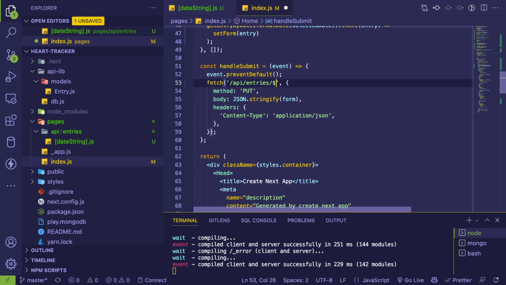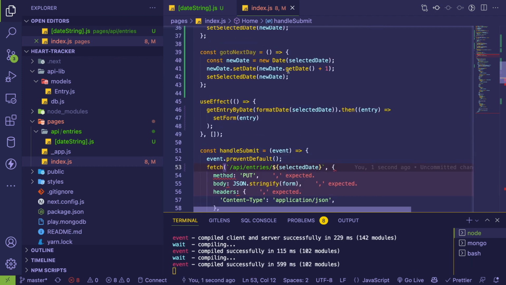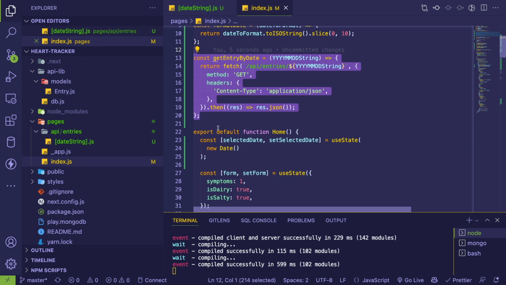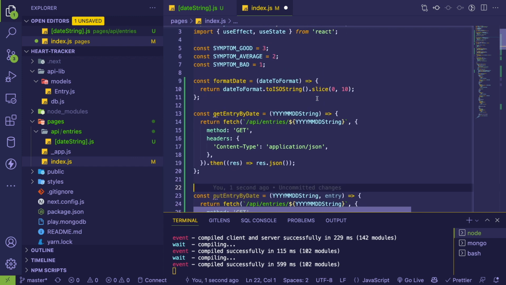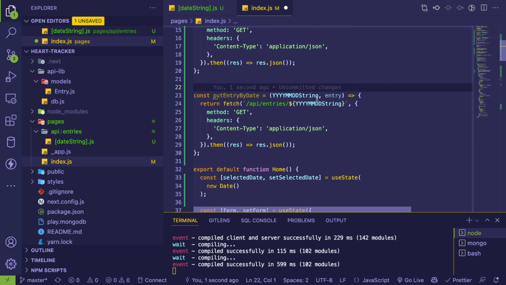But anyway, let me just go ahead and put selected date here. I might need to format that as well. Let me go up here. Yeah, I'm actually going to make this an abstract function as well. I'm going to say put entry by date. This will be the date. I'll do entry. Let me think for a second. Yeah, I guess this will work for right now.